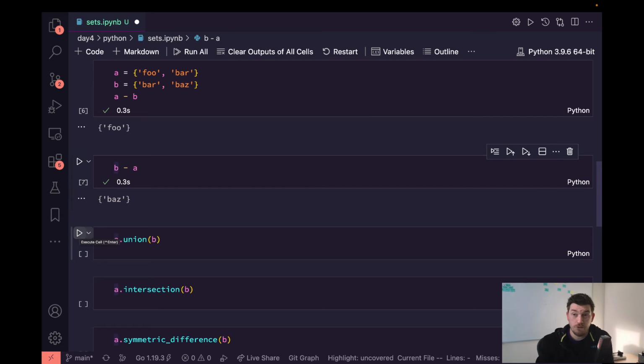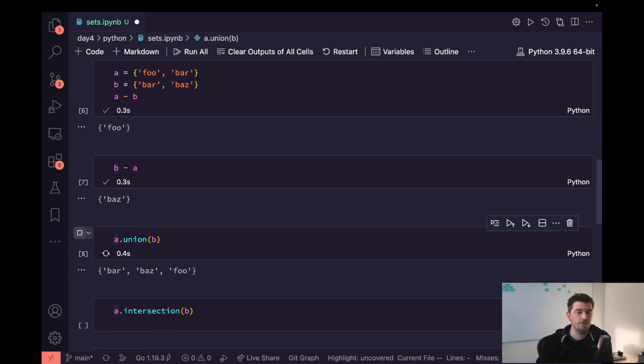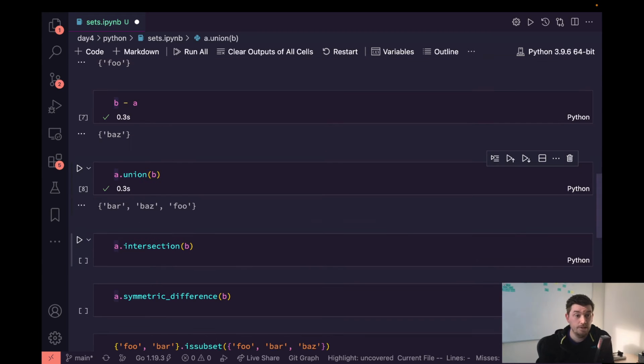There are also union operations. So a union between two sets is just the set of all the elements that are in A or B or both. Yeah, that's the union. So we get bar, baz, and foo. And you can see that the order is not what we expected, I guess, but the order doesn't matter. When you compare sets, the order doesn't matter. You can print it twice in a row and you're not guaranteed that they're going to be in the same order. Their order has no meaning.